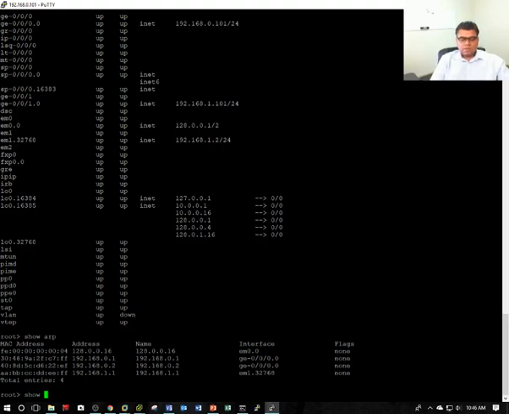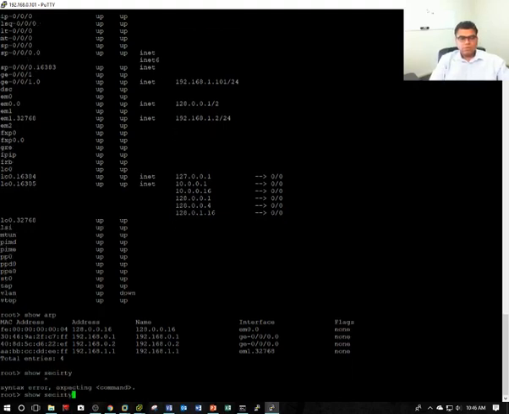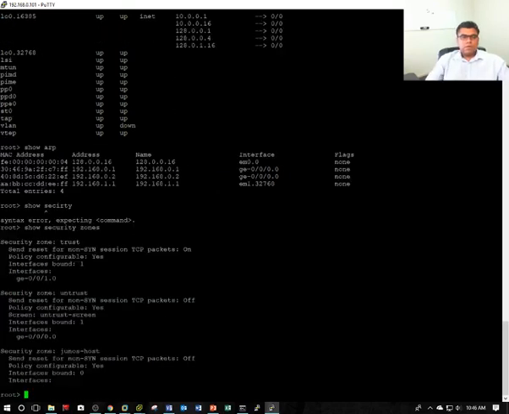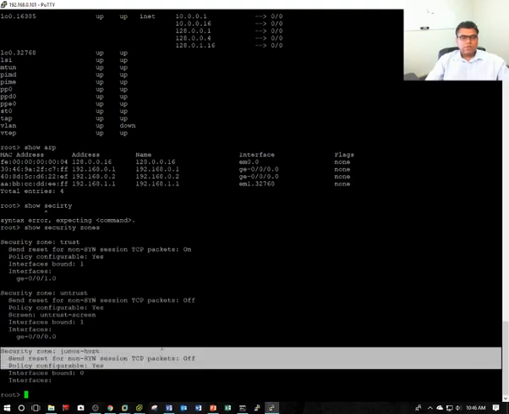At the moment there are two security zones, trust and untrust, and there's a security zone called junos-host. This is basically to access the devices when we create the policies and when we allow the host inbound traffic.